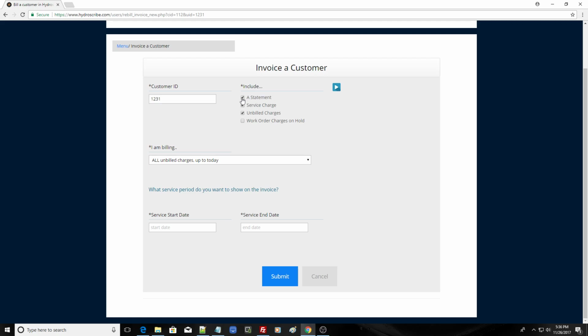Okay, the first thing is I want to include a statement because I want the customer to see all the charges that have been applied to their account. And any payments that they've made will also appear on that statement. I don't want to include the monthly service charge because I'm only billing for a specific job. So I'm going to clear that box. This is not a monthly bill. This is just for a specific job.